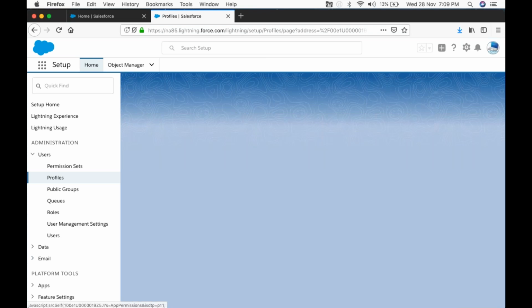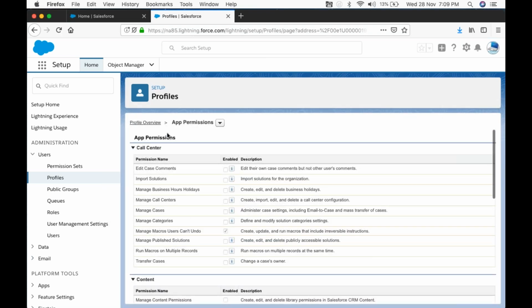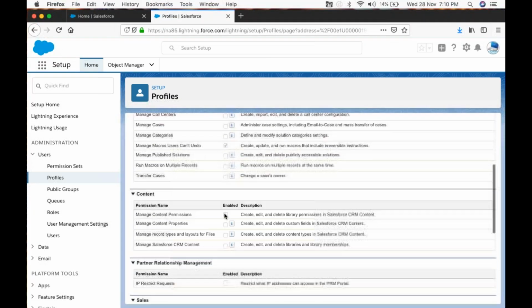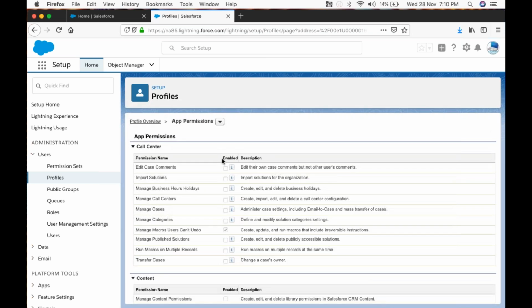You can select app permissions, and under the app permissions you can see, regarding call center or the service, these are the permissions they have. They can only manage macros, but other permissions they don't have. They cannot manage cases, they cannot manage business hours, holidays. These are not possible for a standard user. He also doesn't have ownership or permission to even transfer cases. Typically, case related permissions are given to a support profile or a service profile, isn't it?